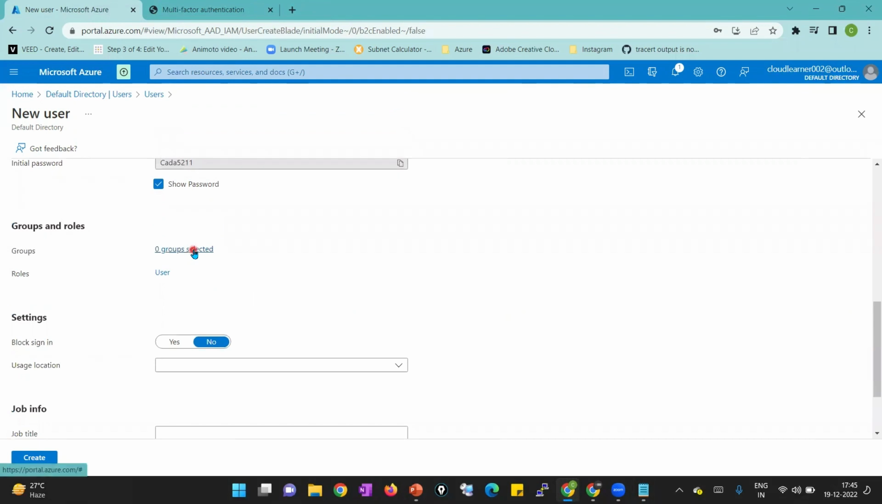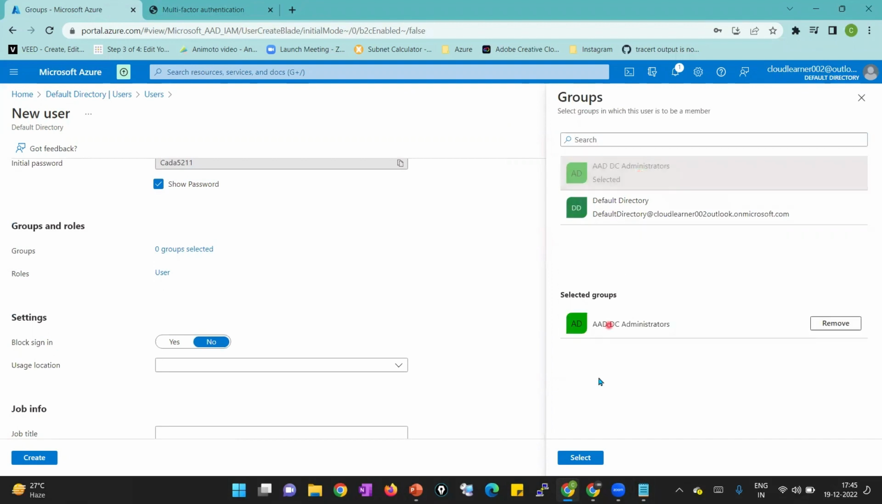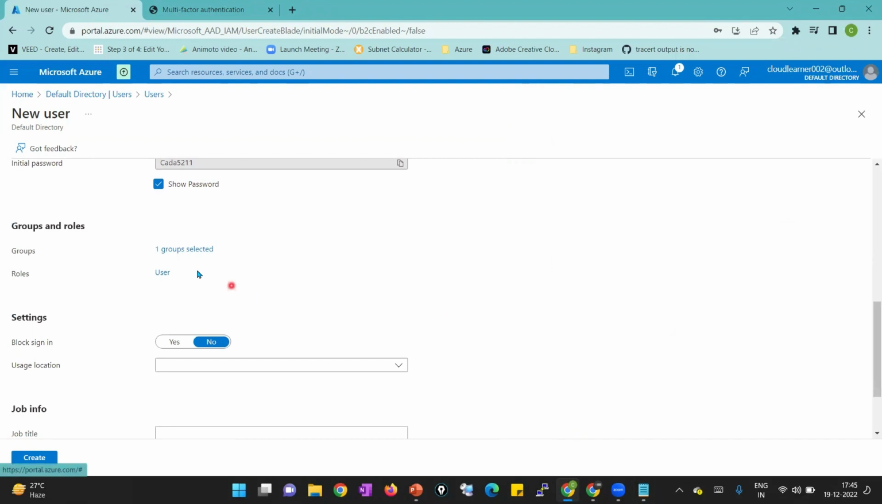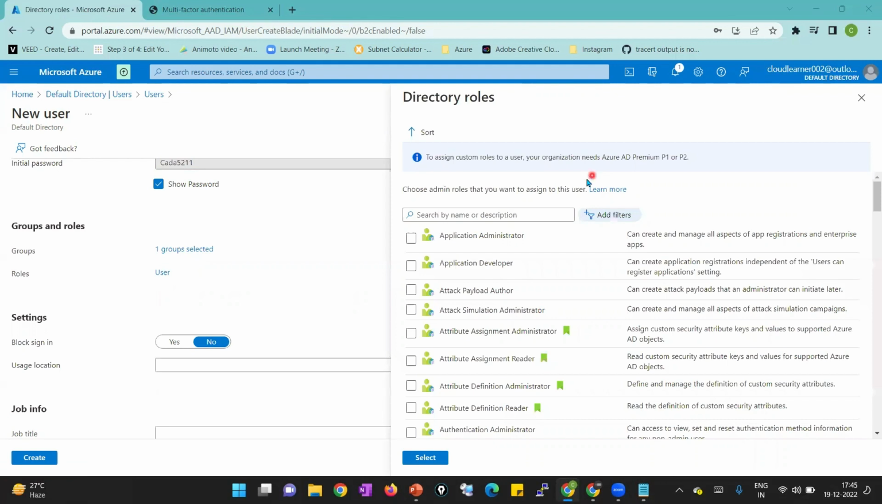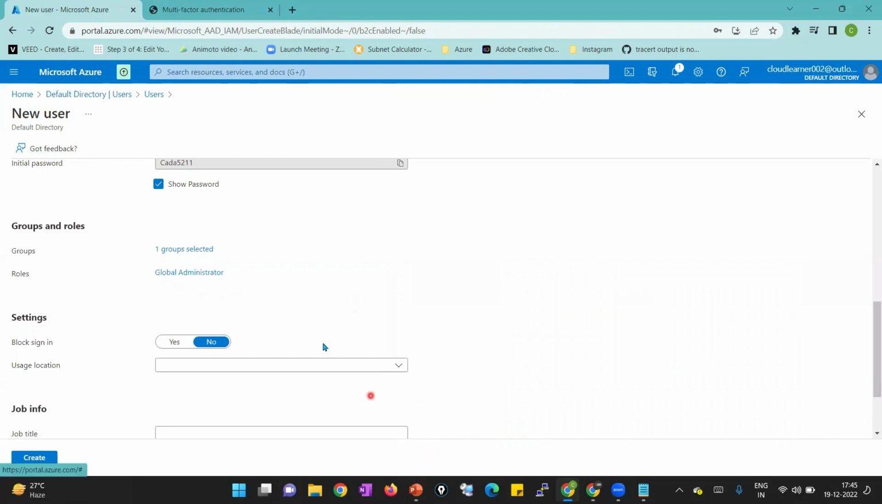In the next option, I will be assigning a role and I will be adding a user to a group. So I'll click on the group and I'm selecting one group here, which is available. After that, if you want to add a user to a particular role, you can click on role here, and then you can select the role for which you want to add this user. In case if I want to add the user to a global reader, for example, or global administrator, I can select any one of this role and I can click on select so that the user will be added to this particular role.